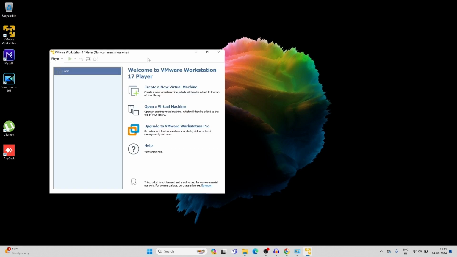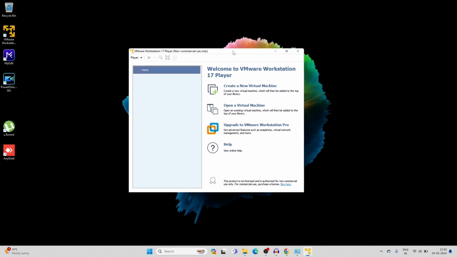See, this is the application. Now you can see here you can create new virtual machines. Also you can open previous virtual machines. Coming forward, I will explain how to create new virtual machines as well as how to deploy an OS in that, and how it will perform. Everything we will explain in the next session.